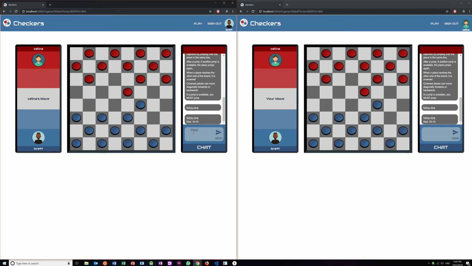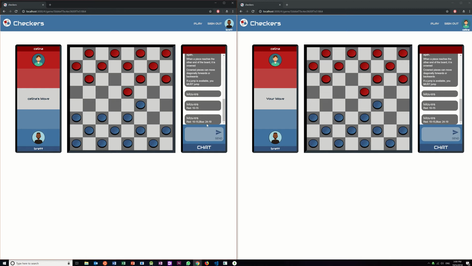I'll type in moves on his. We can see red 10 to 15, blue 24 to 19. Now that's a little bit difficult to understand, but if we put in toggle tiles as a chat command, this will show us the tile numbers.